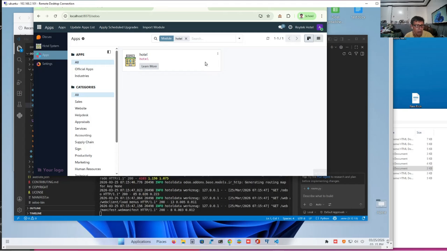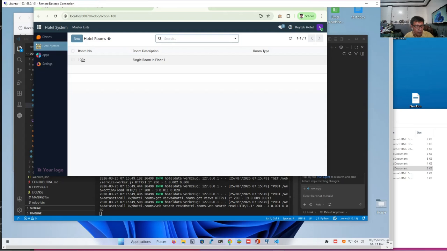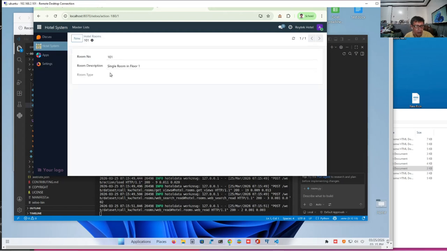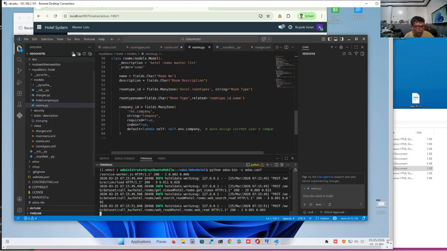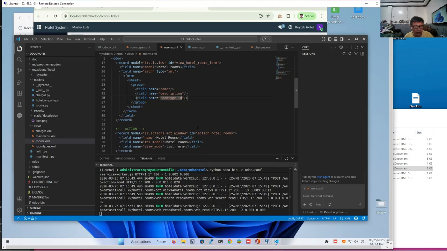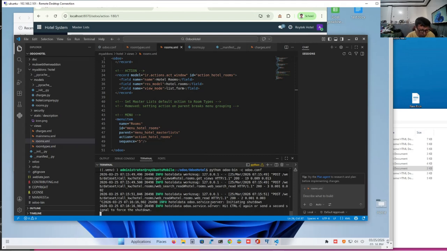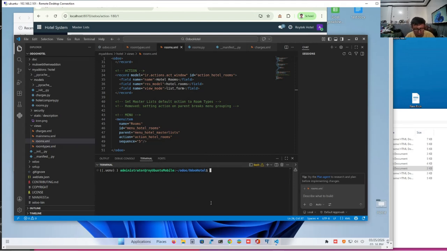Okay. Let's go to the hotel system. Now we have room 101. Okay, let's stop the server and then save to just make sure. Save all. Maybe it's not saved. That's the usual cause. Okay, and then we have rooms.xml, room type ID. Okay, let's stop this. Let's make it clear.